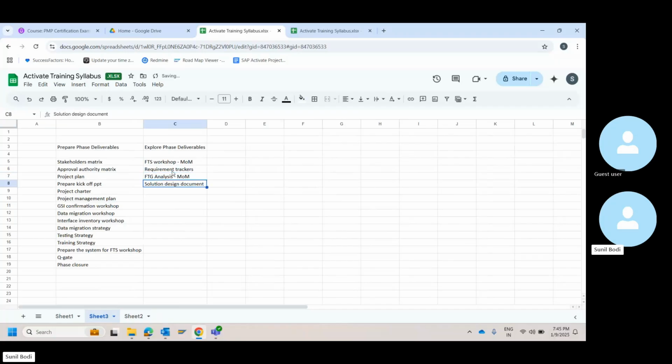So you do your gap analysis workshop. By then, you will be able to prepare a solution design document. You will be able to prepare a product backlog, okay, which includes your configuration elements as well as customizations, which is RICEFW. Okay. Then you have an integration design document if it is applicable.